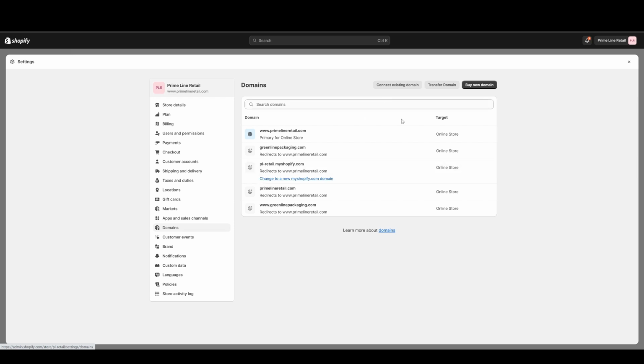Now, when you create your Shopify store for the first time, Shopify is going to give you a default store URL, and you can tell which one it is. It usually ends in .myshopify. So in this case, we have plretail.myshopify.com. This is our default Shopify URL. Every website that's online needs a domain name, so this is the default that's really intended to just be a placeholder until you swap it out with the official name.